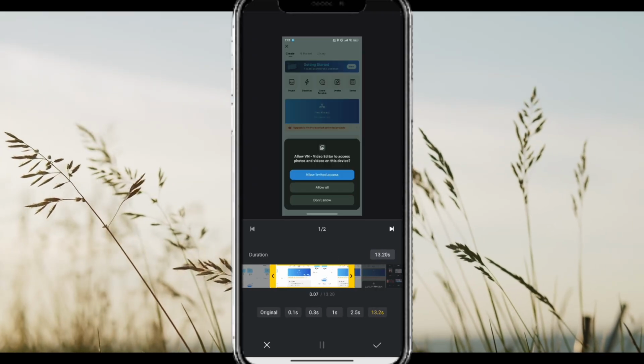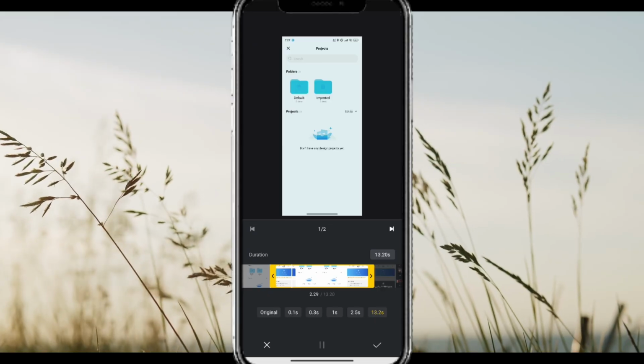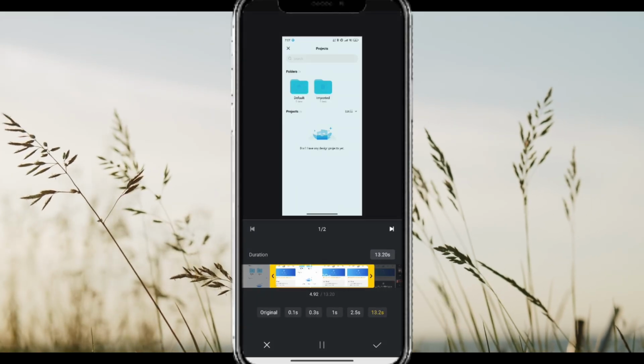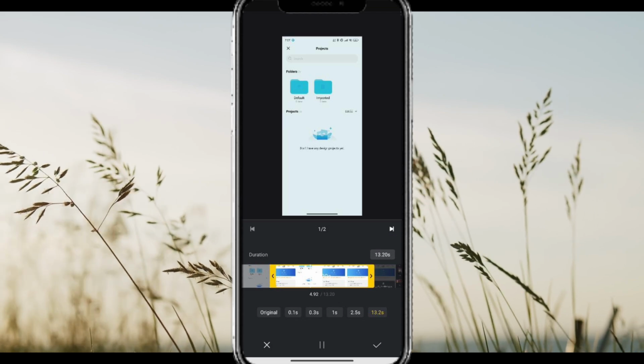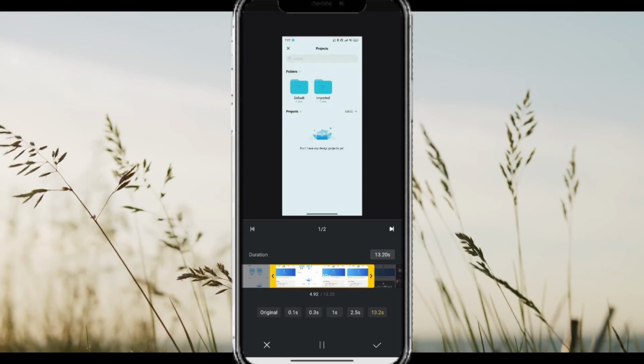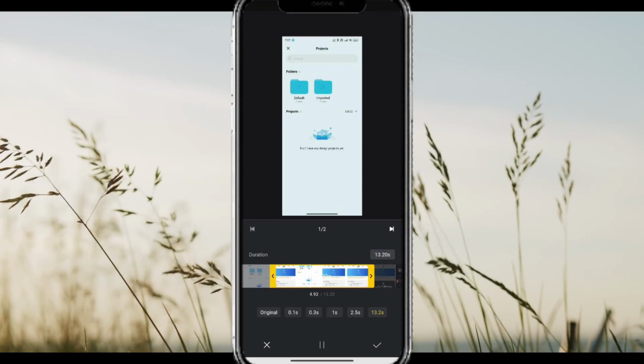To cut a specific section in the middle, move the playhead to that spot and tap split. Delete any unwanted segments by selecting and hitting the trash icon. Always preview your cuts before finalizing to avoid removing important parts.